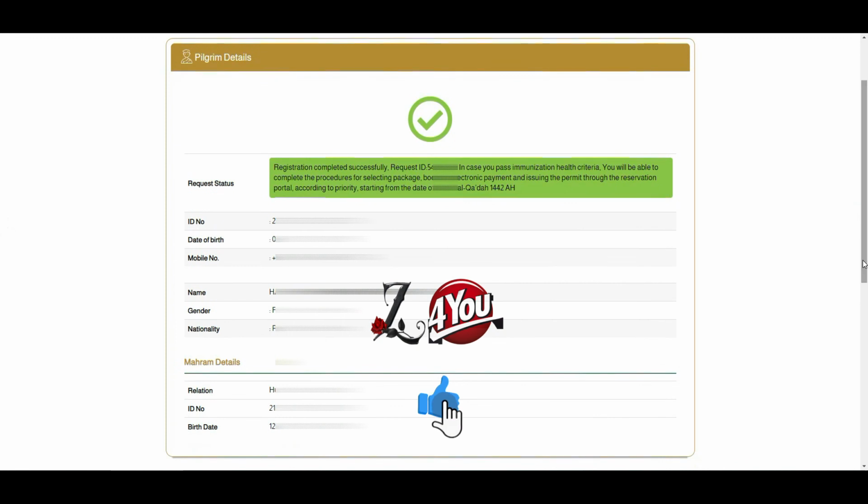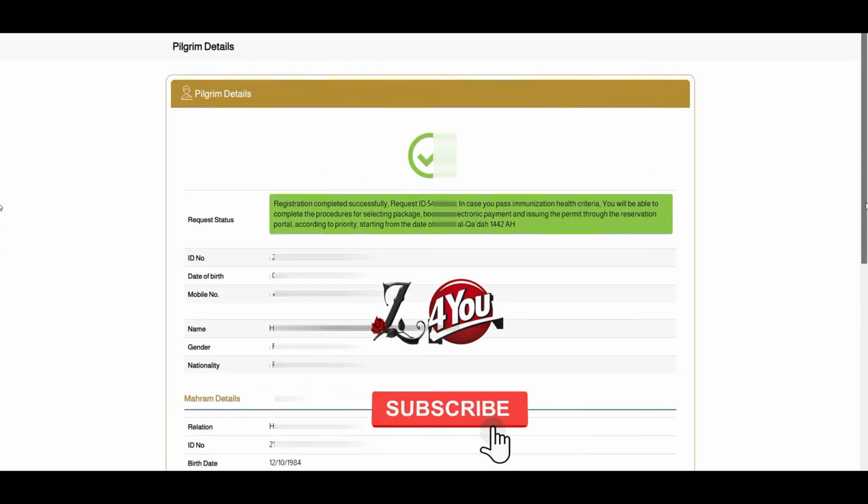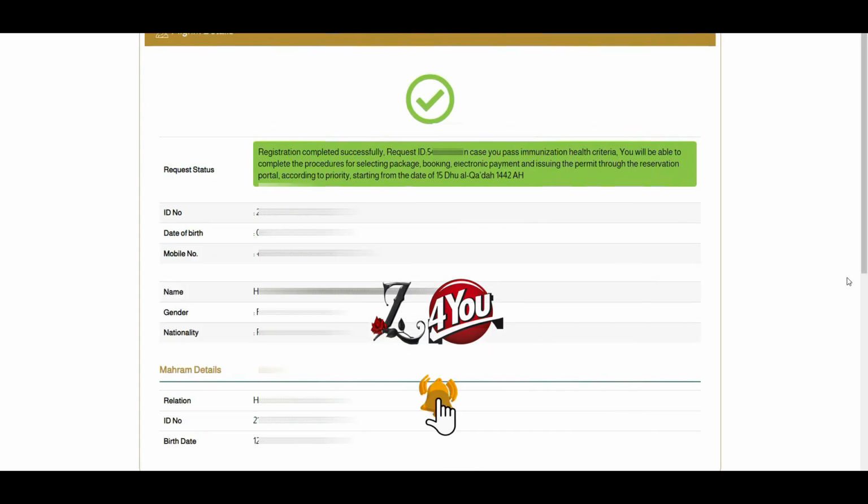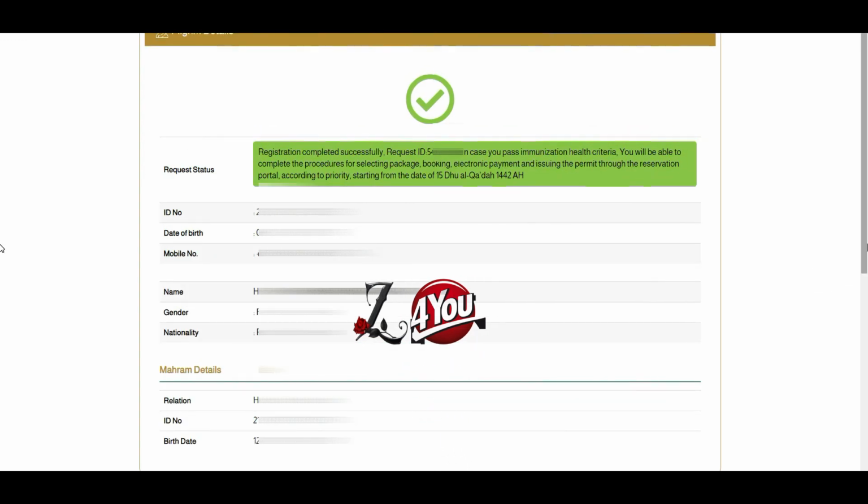Anytime you want to check it again, you have to go to the same link website and go to inquiry and insert your Iqama number and date of birth. You will get this message.